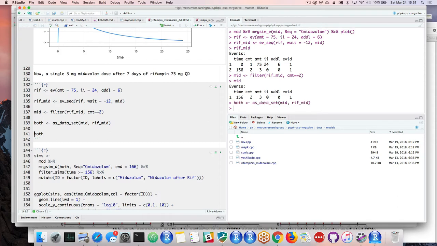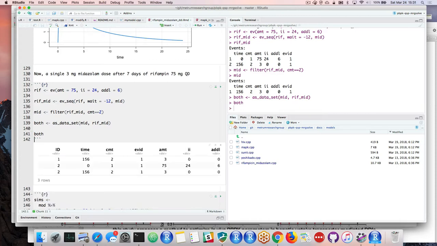There's a function called asDataset. This is another helper function that takes these event objects and combines them together. It doesn't do too much, but it takes that midazolam object as ID1, with the single dose out around day 7, and then ID2 is going to be the combination, so it does the rifampin and then the midazolam. asDataset combines these objects, and it's aware that each dosing profile has its own ID. If we just combined these together, it would seem like they were coming from the same individual, but we want two different profiles in the simulation. And so that's our both object.